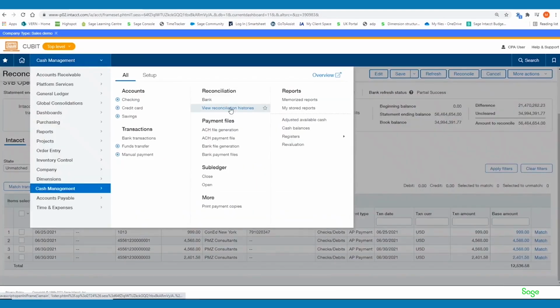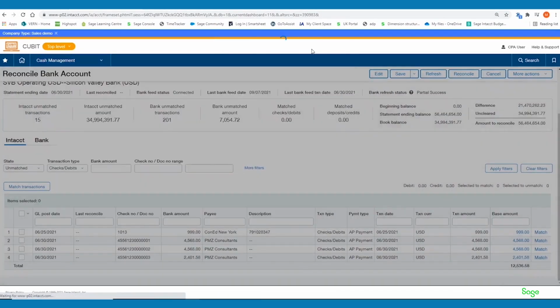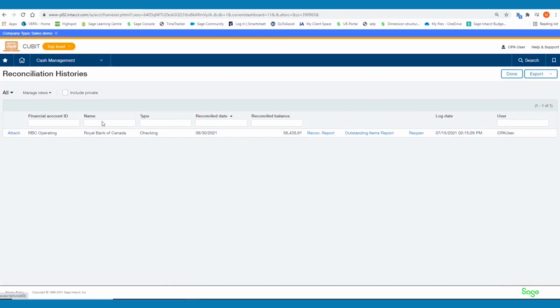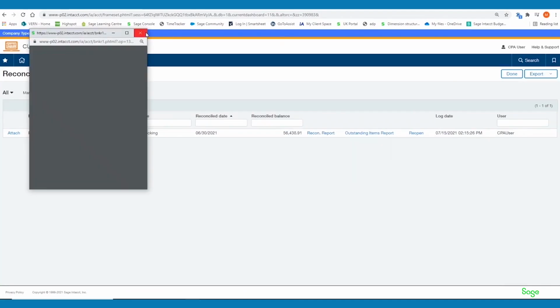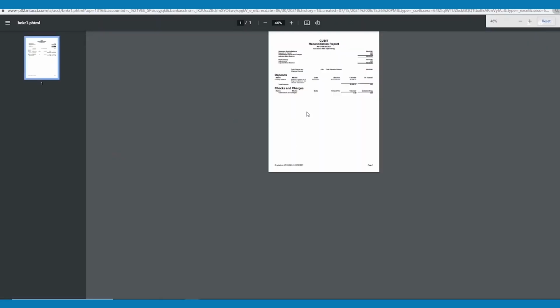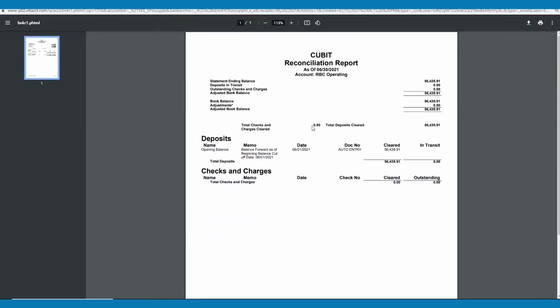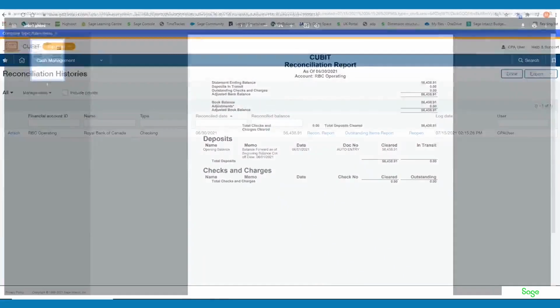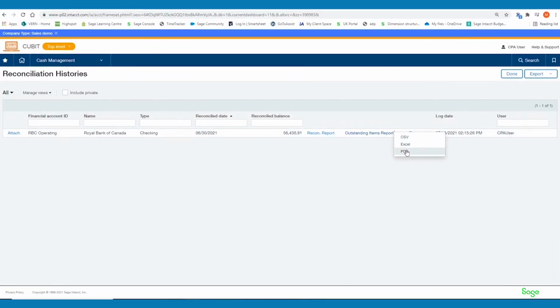Navigating back out, it is also possible to see any prior bank reconciliations. If we navigate to the reconciliation history screen, we can see some things such as a reconciliation report from this previous reconciliation, or we can see an outstanding items report from the previous reconciliation.